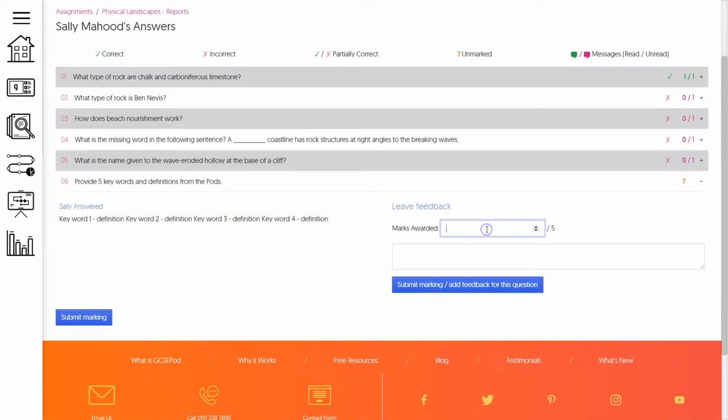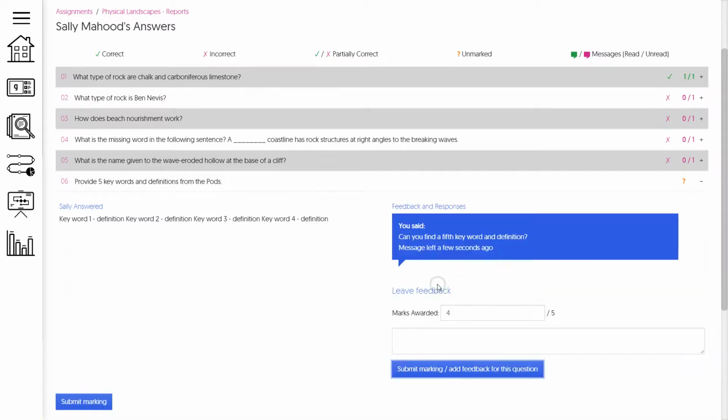I can then give her a mark out of 5, and I can provide any feedback that I want to just by typing into the box and then submitting it. Now this feedback goes right back to the students and they can then reply. So if Sally was able to provide a 5th word definition, I could then give her an extra mark and increase her mark for this assignment.